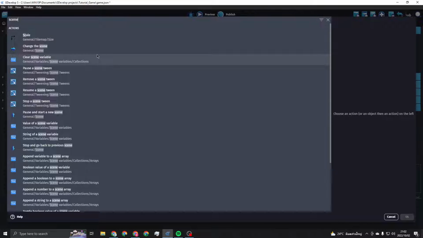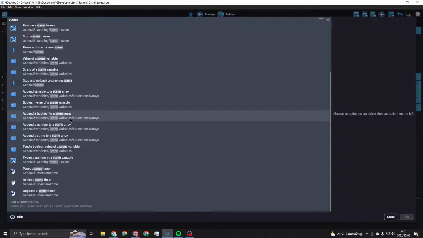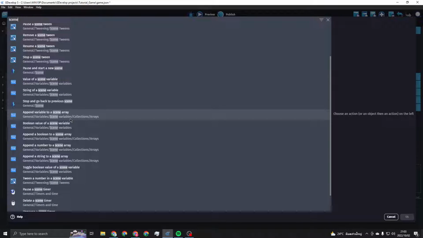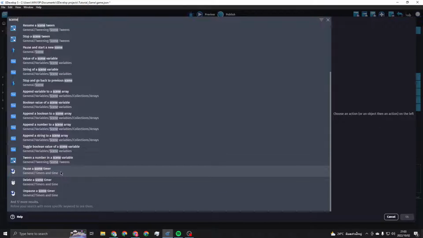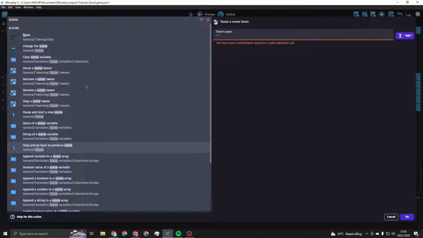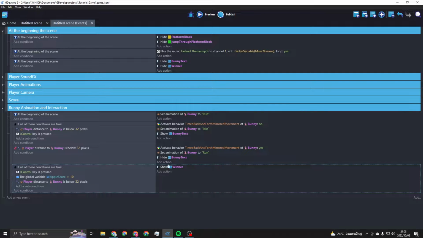Change the scene. I want to pause a scene tween. No. Stop a scene tween. Pause and start new scene. I just want to pause it. That's it. I just want to pause the scene. Pause a scene timer. I think that's going to have to be a variable. You know what? I'm just going to leave it show winner.